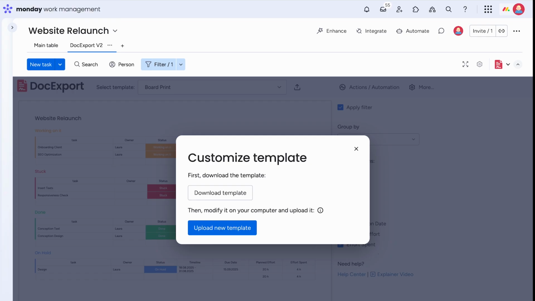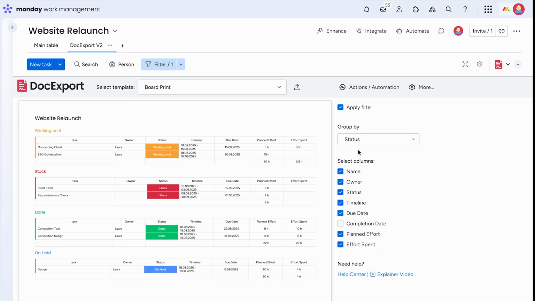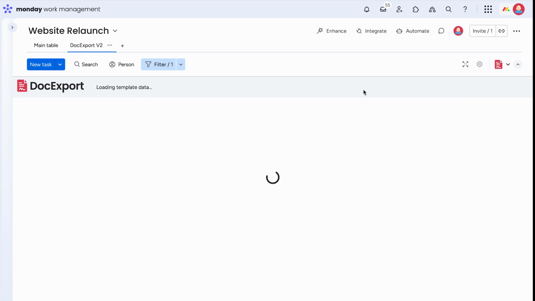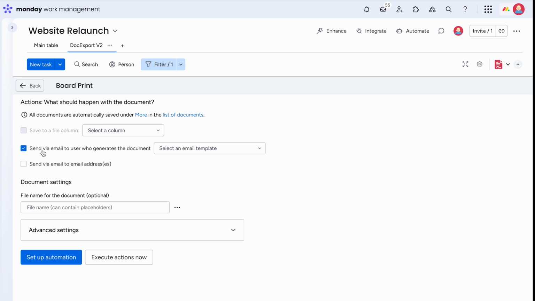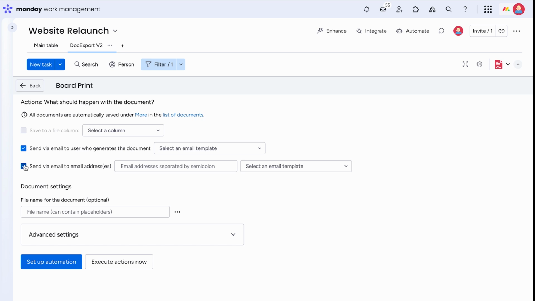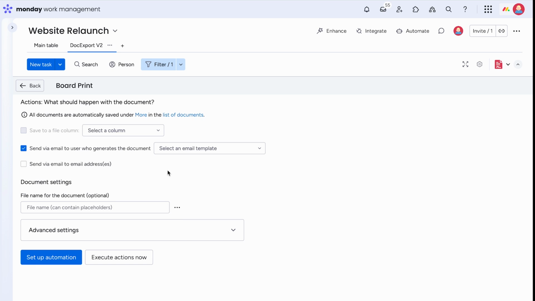Besides downloading the template, you also have the option to define actions and automations. So if you want to send it via email, save it in a file column, or share it in another way, click on Actions and Automations. We want to send the report to the manager. This is why you either are the manager, and thus the user who creates the document, or you put in the email address of the manager right here. If you want, you can also change the name of your template right here.